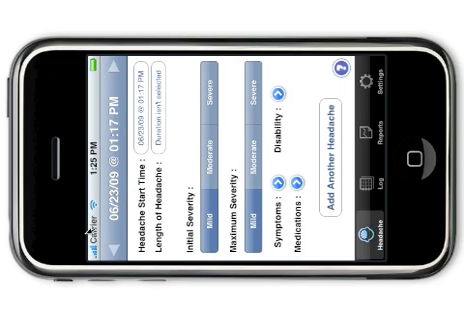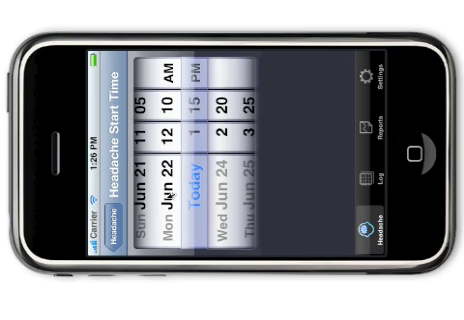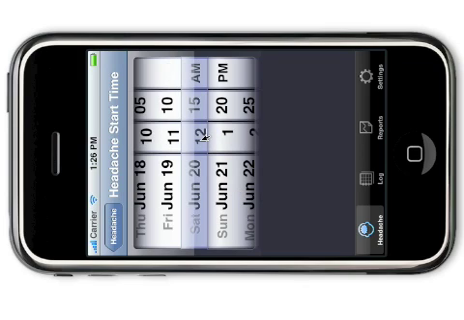When you are ready to enter your very first headache into iHeadache, just click the headache start time and pick the date and time of your headache. All headaches must have a start time. When a new headache is created, the start time automatically defaults to the current date and time. The start time can be changed by selecting the start time and then selecting the date and time on the picker.